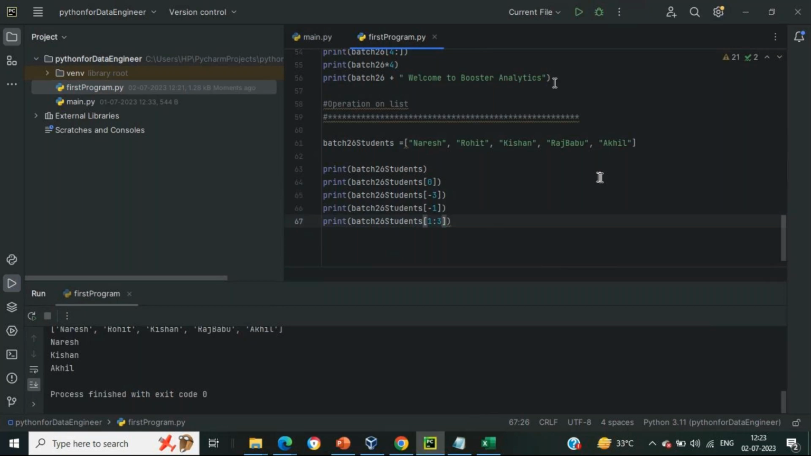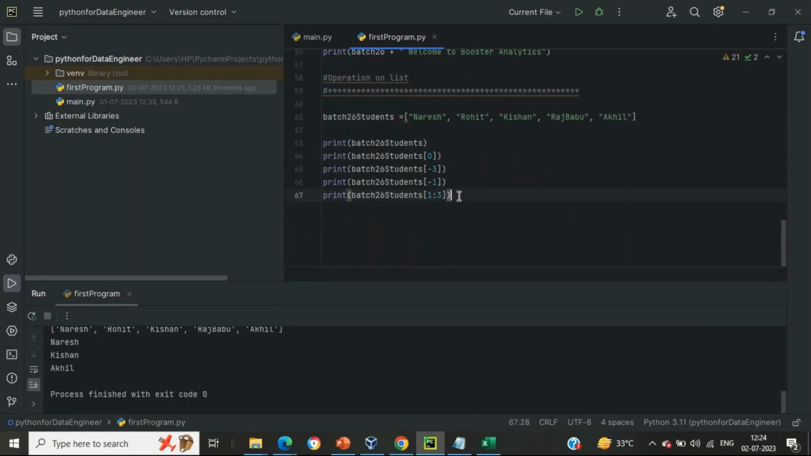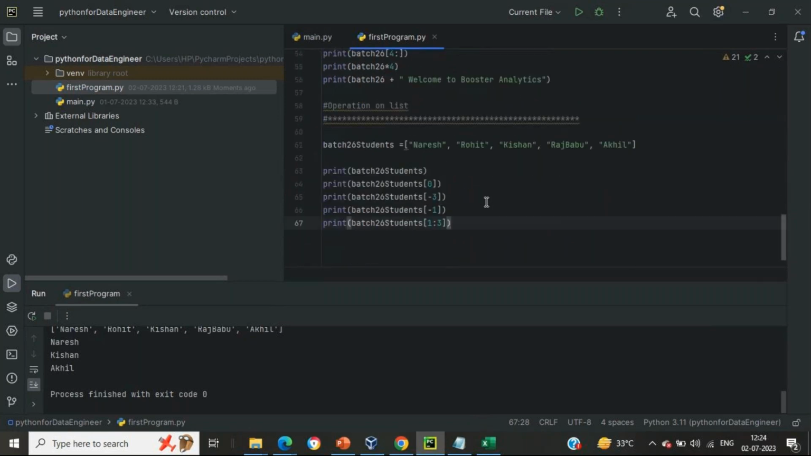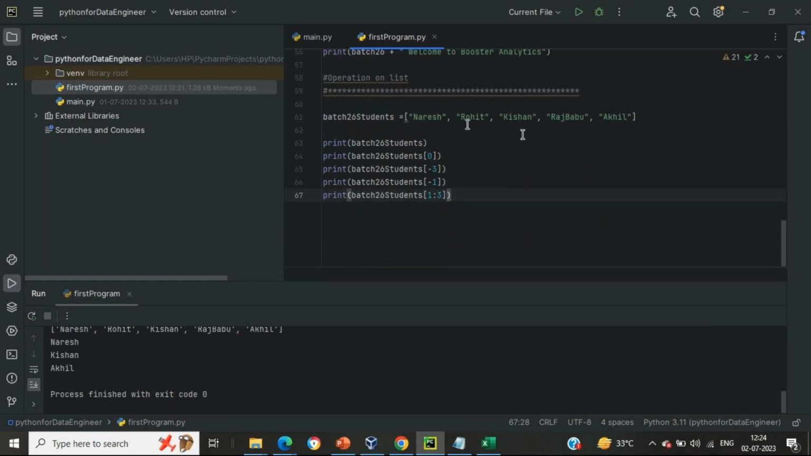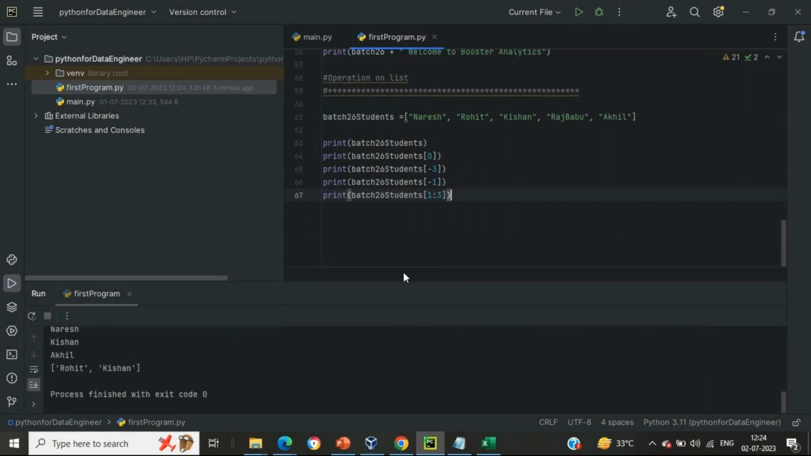Who is saying 1 colon 2? Naresh, sir. So why 1 colon 2? Over here, in string, it counts less than the stop index, but it counts up to where you want to print. In 3, it will count Raj Babu also: 0, 1, 2, and 3. It will always be less than 3, so it is going to print Rohit and Kishan, the same as we have seen in terms of string itself.